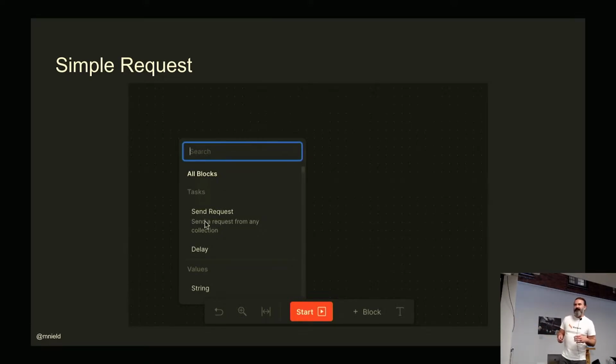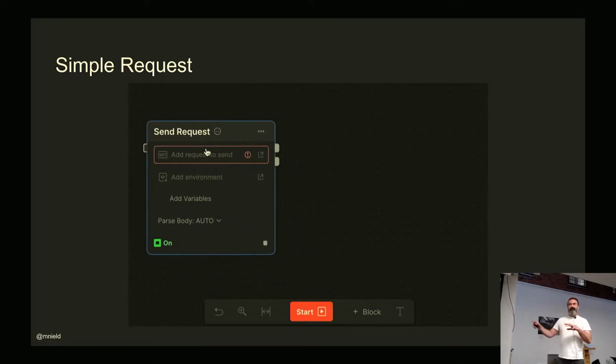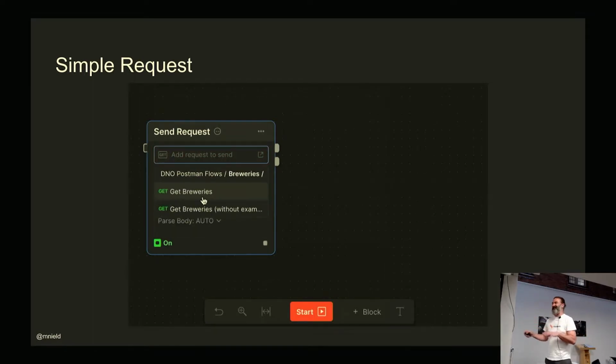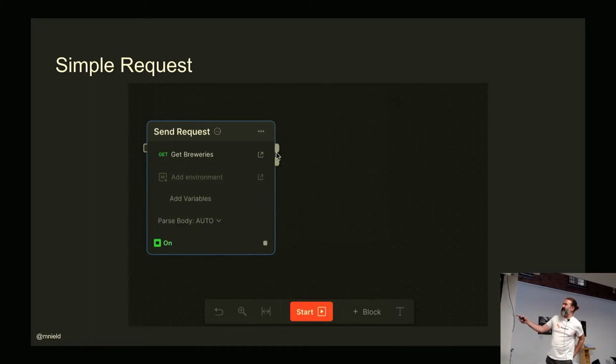I wasn't sure if the Wi-Fi would work, so I'm afraid there's loads of screenshots rather than that many demos. But this is how simple it is to create a request.